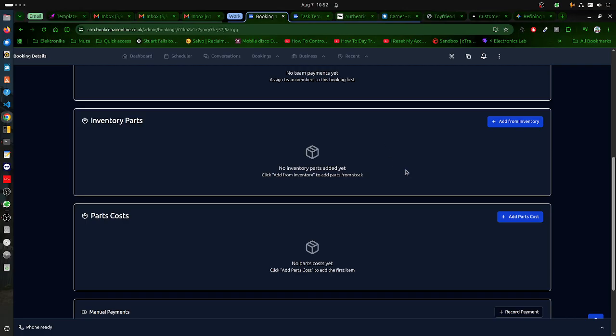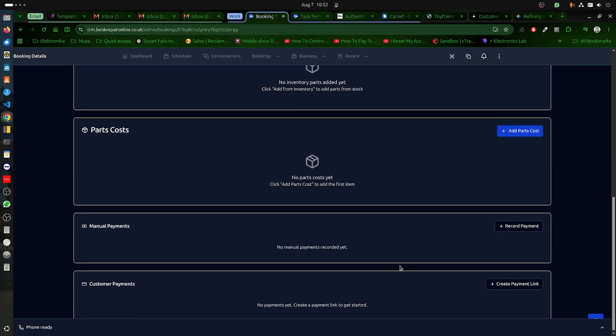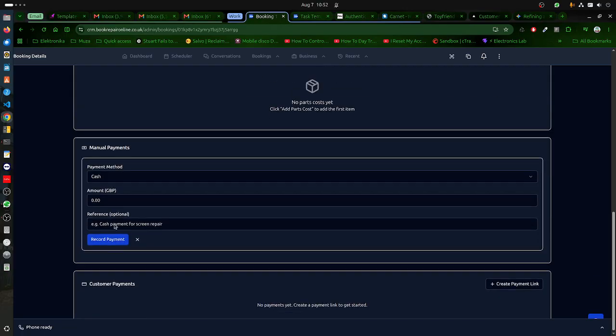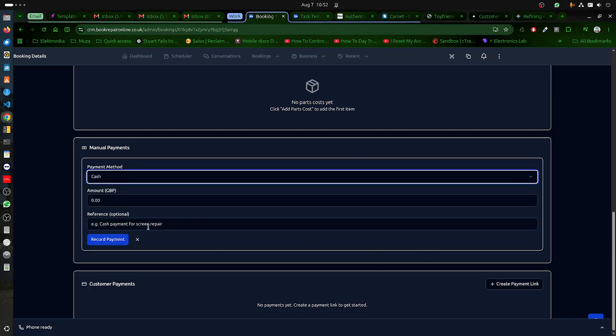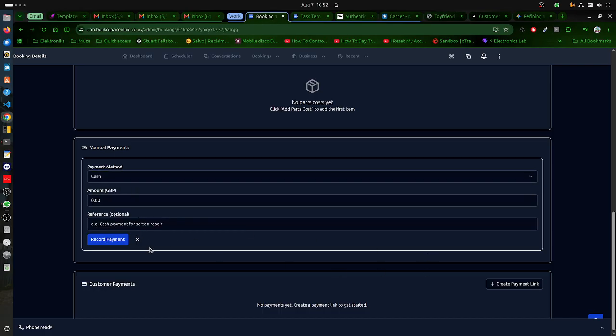You can add inventory parts. You can add parts costs, like what is the cost for each item. Then manual payment, you can create here. We can record the payment: cash, card, bank transfer, or check, the amount, and then a reference option.